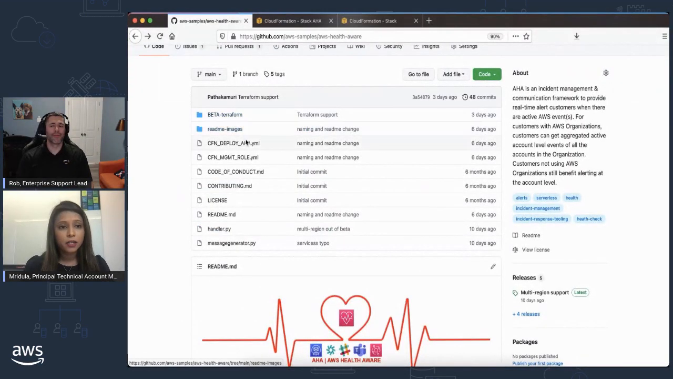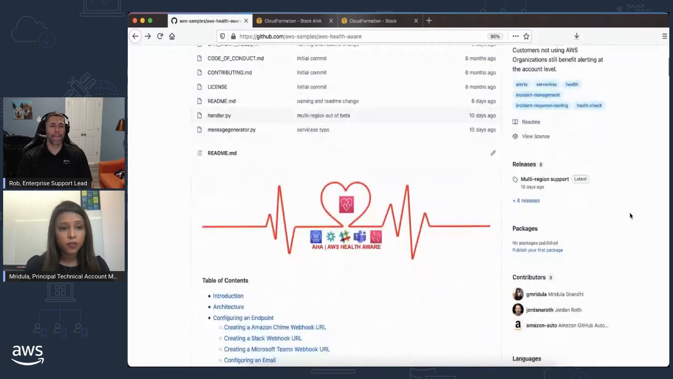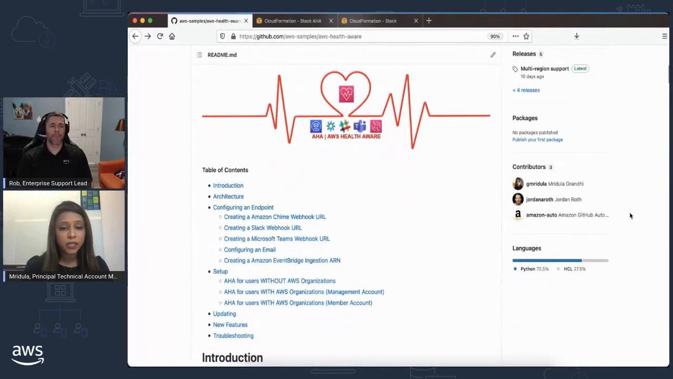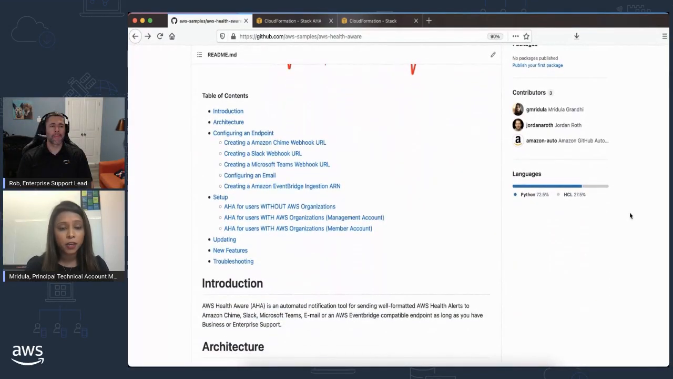Here we have the AHA GitHub where you have the source code. It's based on Python. We have two source code files, which you will compress into a zip file and upload to the S3 bucket. All the prerequisites are detailed in the blog post. We also have the configuration of the endpoints along with the setup options. You will see three setup modes here.